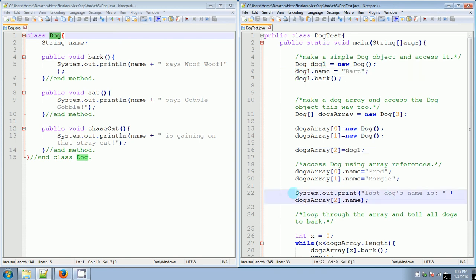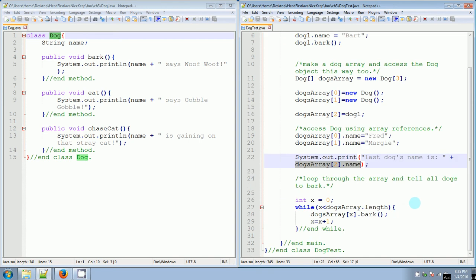Okay, then we're going to use system.out.print. We want to see the last dog's name, which is this one, so that you can see how that works. The last dog's name is, with a space, plus dogs array index 2 dot name. After that, we are going to loop through the array and tell all the dogs to bark. So before we get to the while loop, we have to create a new variable to hold the counter. So we have int x equals 0.